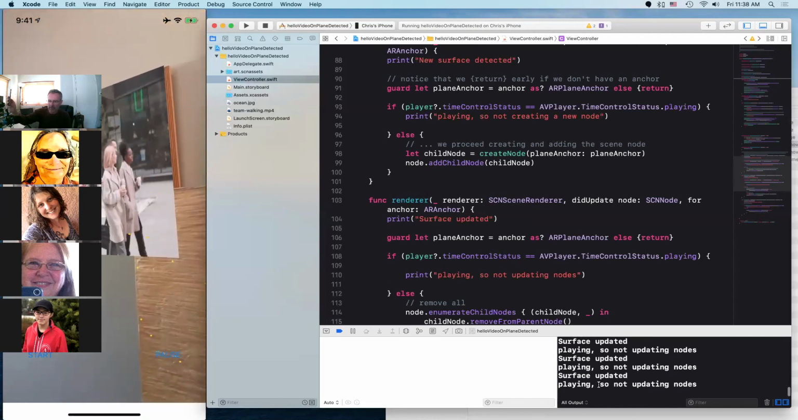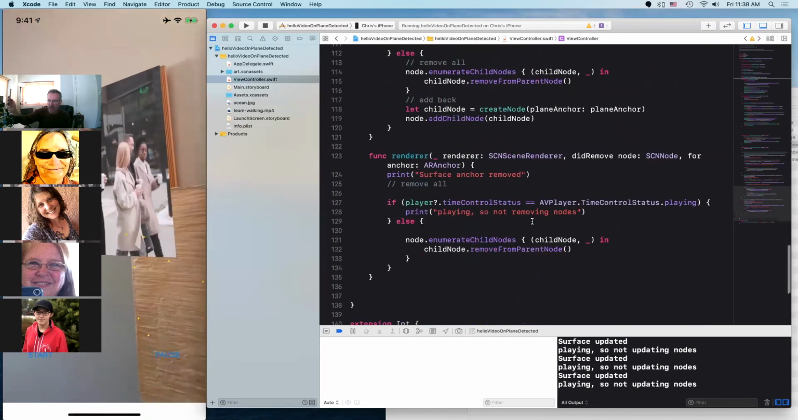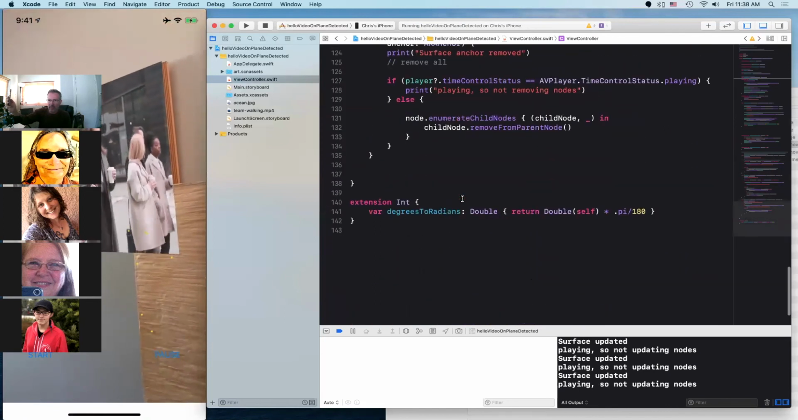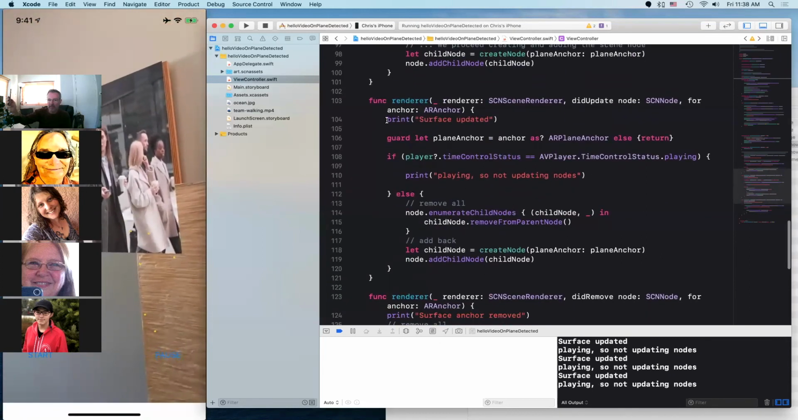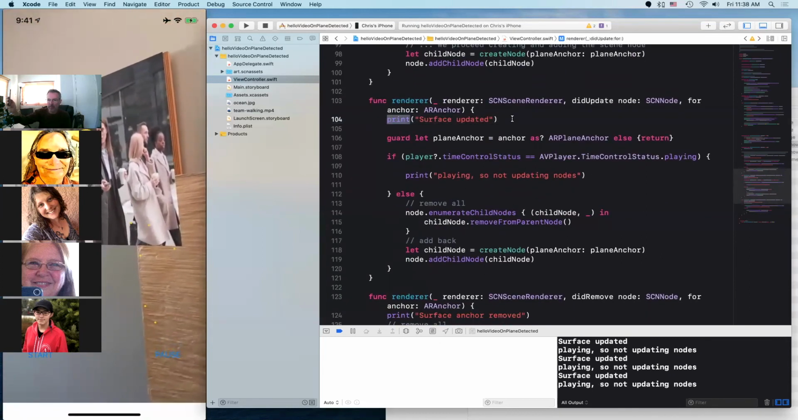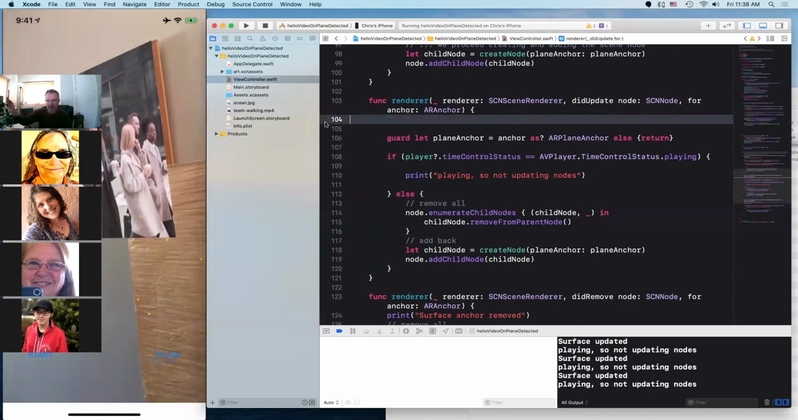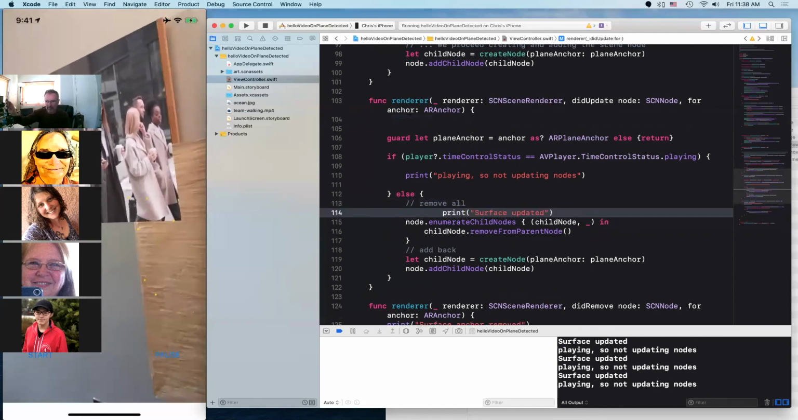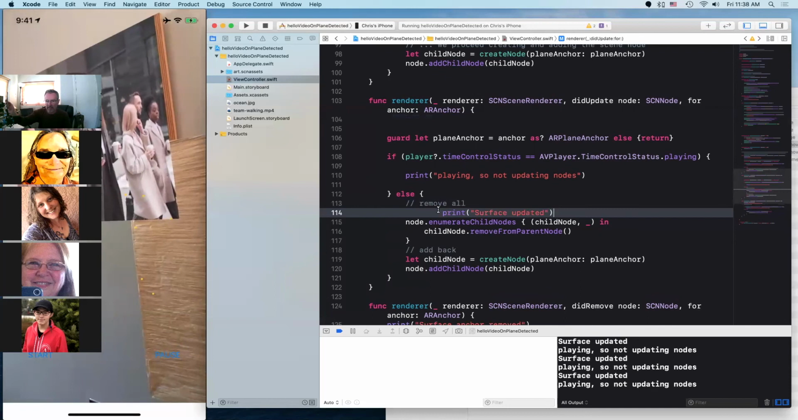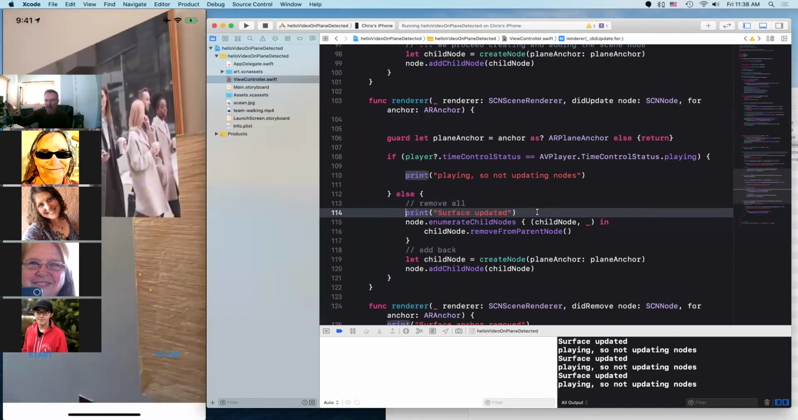And you'll see my statements here. It says surface updated. That surface updated print statement happens regardless. I need to remove that, right? And put it down here, because we only want that to happen if it's in the else statement. Okay, so that should happen.